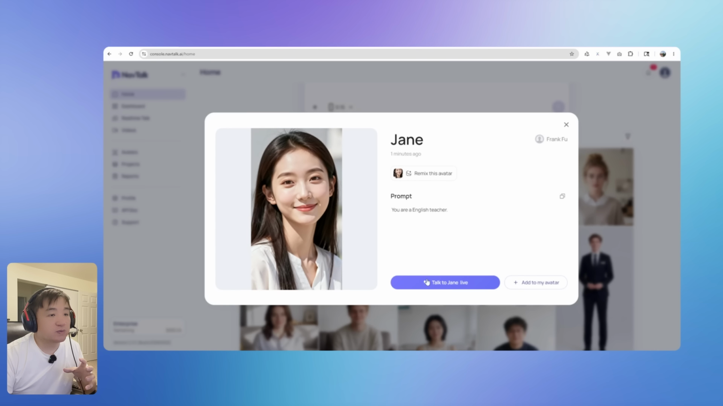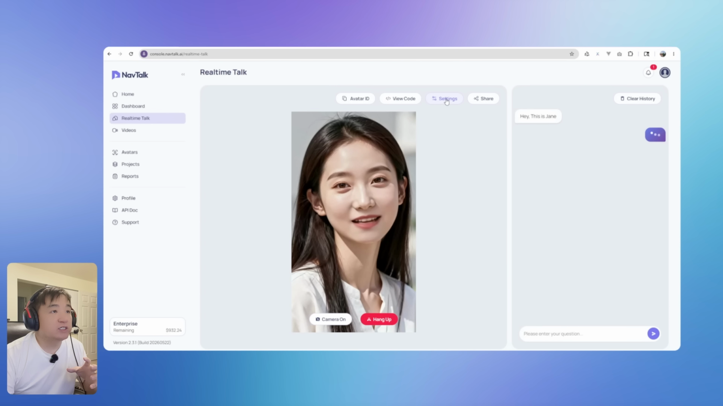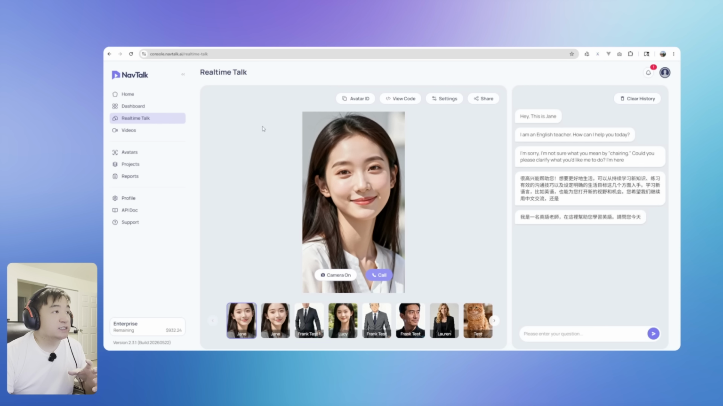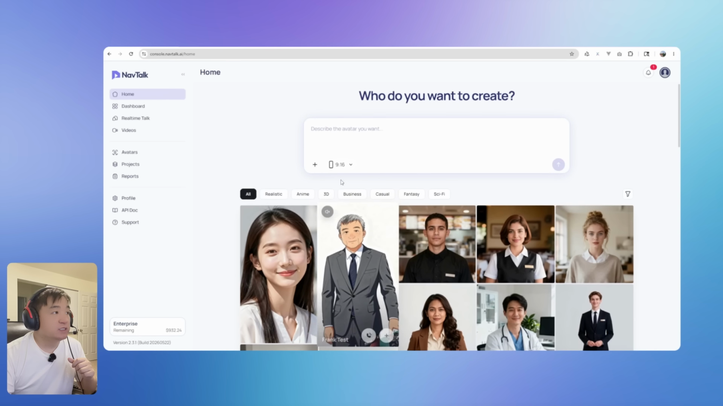So you could call this one, and some others could add it to their own avatars. Once they add it to their own avatar, they could make some changes. Hey, this is Jane. They could change the prompt, the first message, or something like that. Yeah, that is how this works. I think this is very useful, especially for someone who wants to use an avatar very quickly and doesn't want to create the video by themselves. So this is much easier for the user to create the avatar.